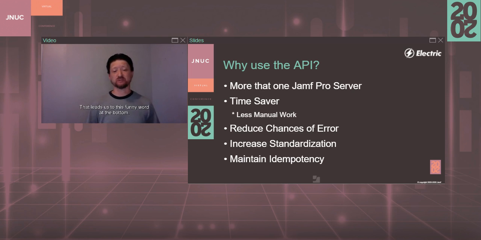That leads us to this funny word at the bottom. We need to maintain idempotency. Idempotency, what does that mean? It's simply a fancy word for doing the same thing over and over again and achieving the same results and guaranteeing that those results are standard.